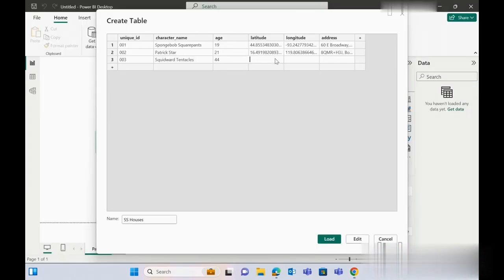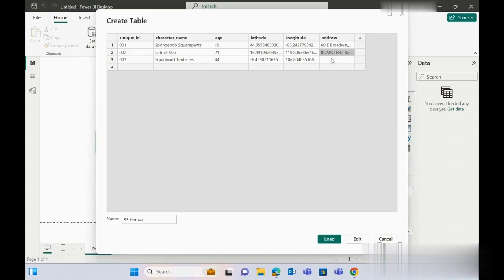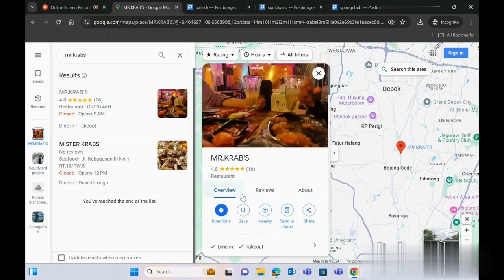I really think Squidward is 44 years old. I mean, the age of 40 is the existential crisis already.